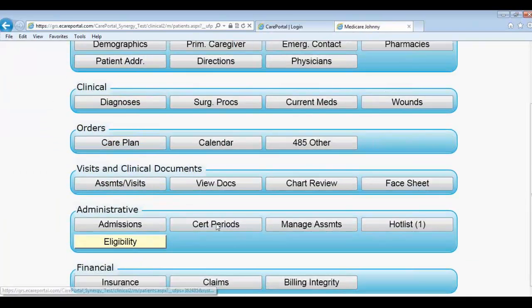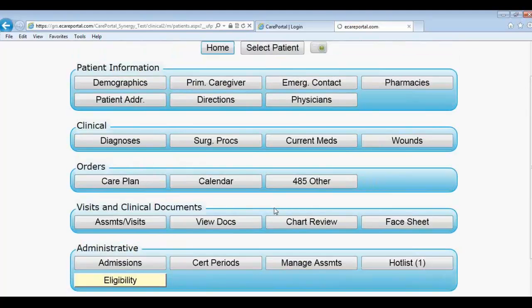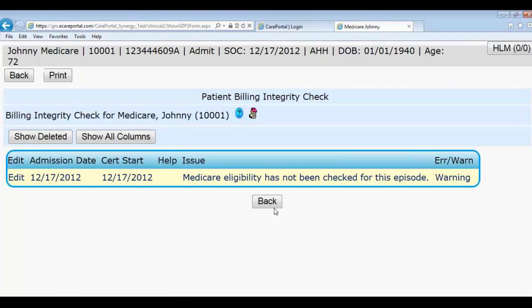And at the bottom here we've got billing integrity, so let's check that again. Okay, so notice before there were 2 warnings and now there's just 1. It's telling me that I haven't checked the eligibility. It's just a warning. It's not going to prevent me from processing my claim, so I'm good to go.